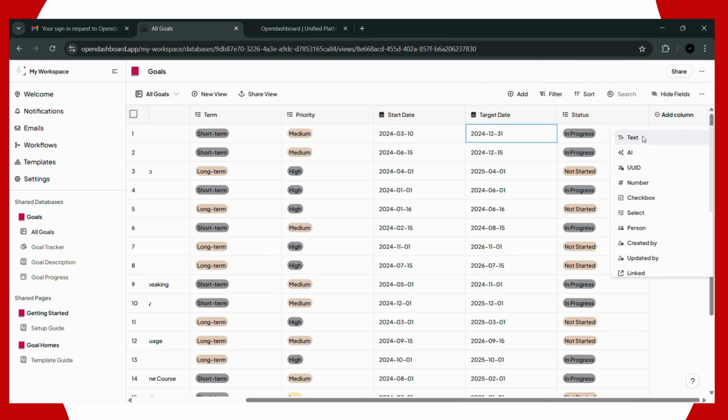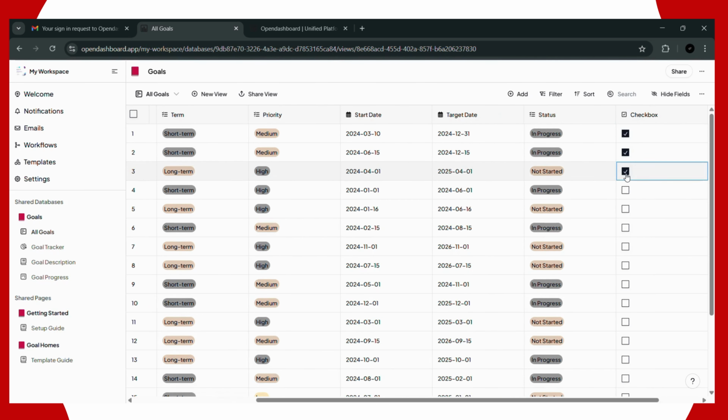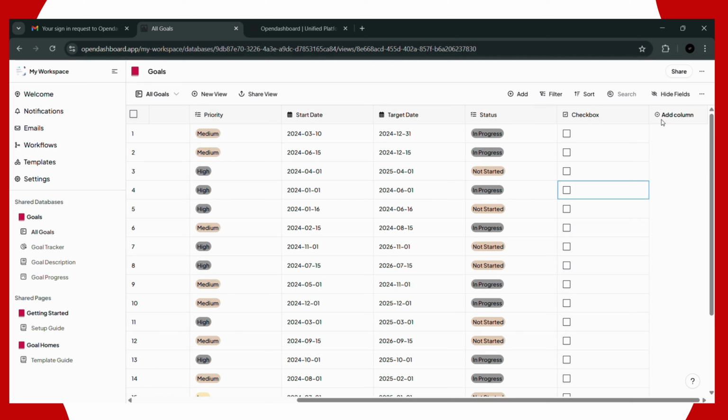Let me add a column. So for a text column, you can also add a checkbox column. So let's add a checkbox. So if I'm done, I'll just click check, check, check. So depending on the ones you want to do, there are different columns you can actually add. Let me try another one.